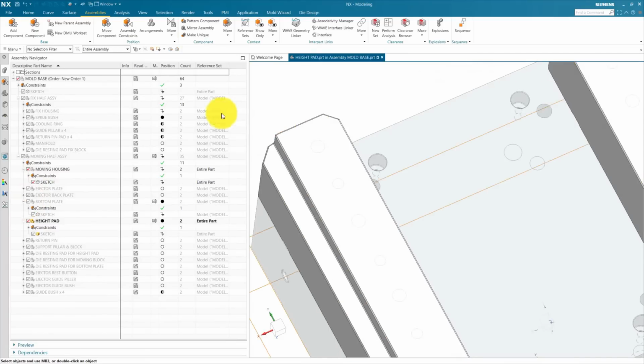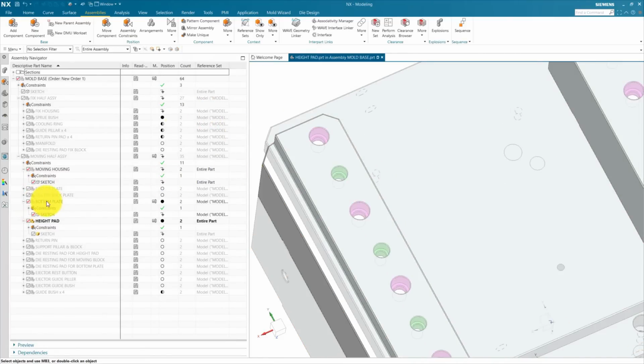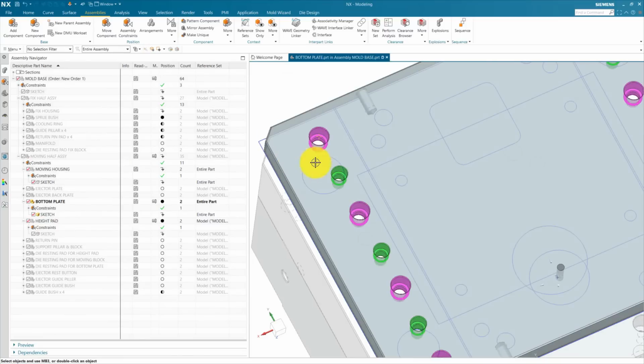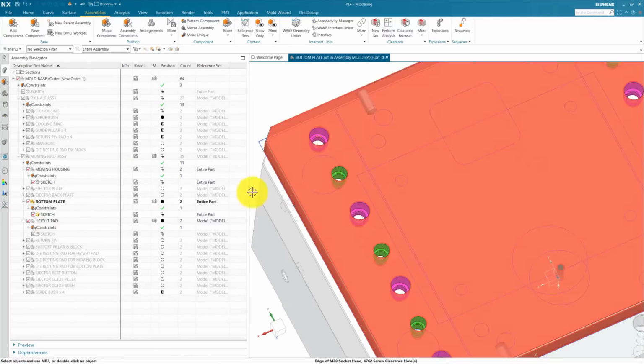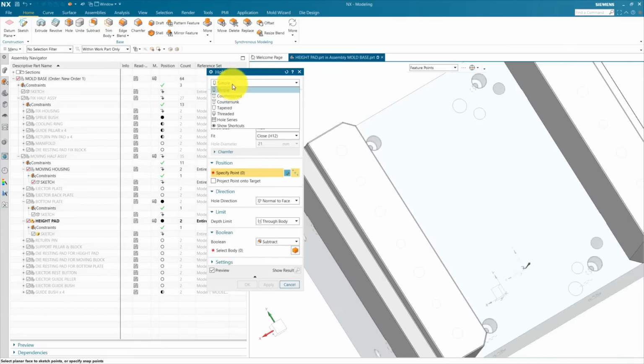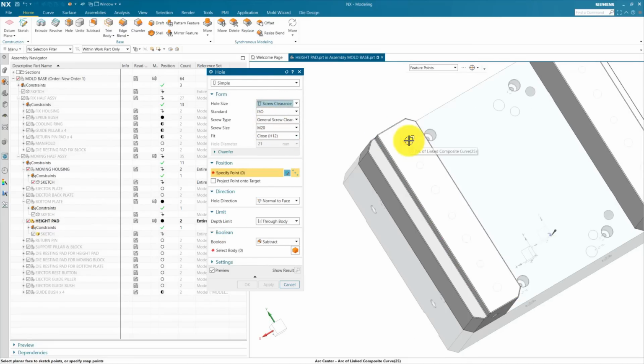Now we are going to create a hole. For example, this bolt size is M20, so we are going to create a through hole for M20 in this circle. Go to hole. We are in height pad. We are going to use simple hole and we are going to use screw clearance for M20 and select this.